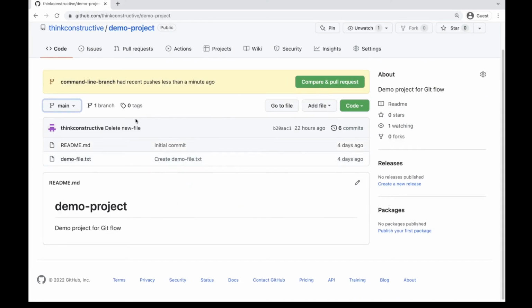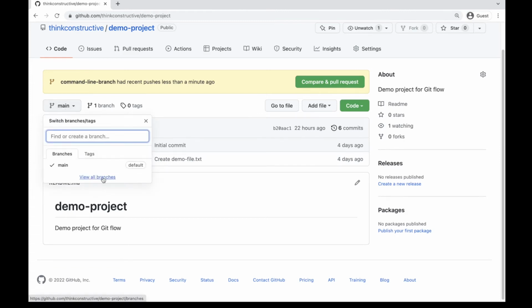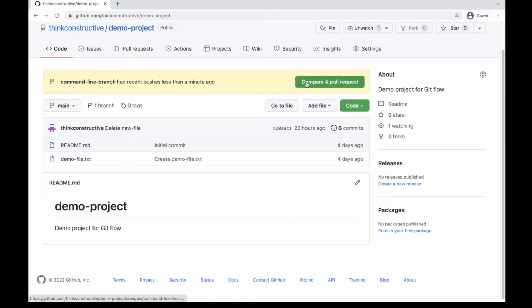If you remember, earlier this yellow box was not there. Now the moment I have pushed the changes, I am able to see command line branch had recent pushes less than a minute ago. That means just now I have pushed it. So it is now suggesting that I compare and create a pull request. Okay. And you can also verify your branches from here. Probably it needs a bit of refresh. So we'll move on and then come back and check the branches from here also.